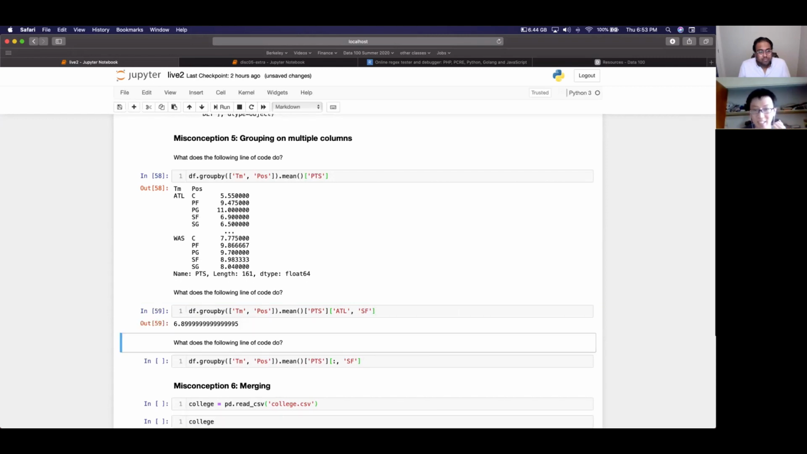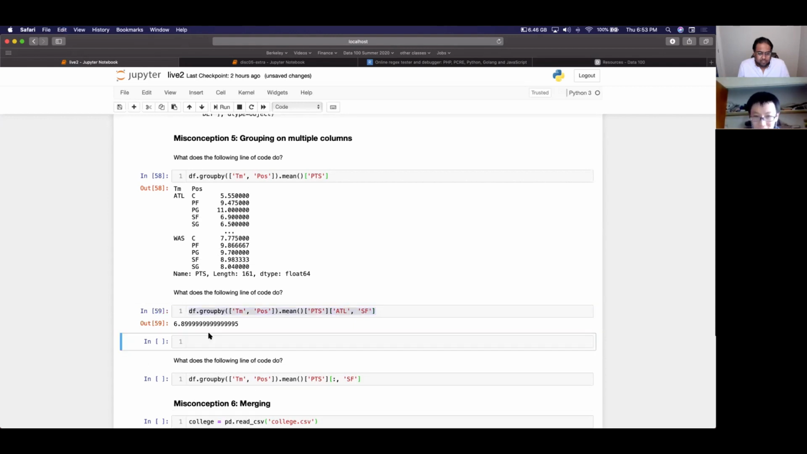ATL here essentially selects the first part of the multi-index, which is team. It would select ATL as the team, and then SF is what it selects for the second part of the multi-index, which is POS. So if I wanted to select all the positions for ATL, what could I do? What would need to change?